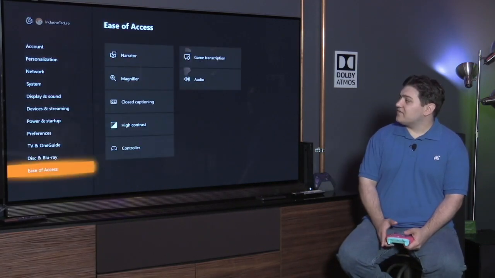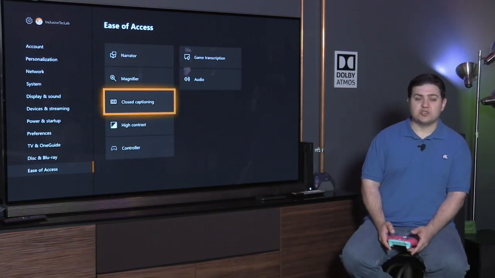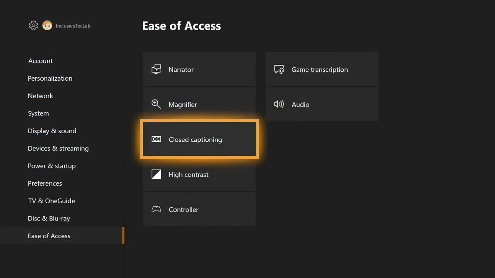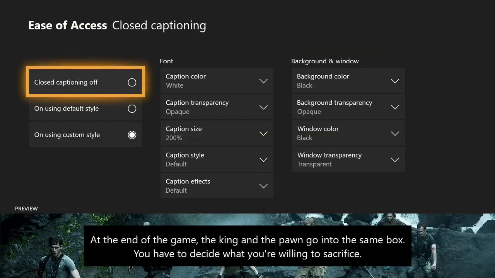Now I'm going to back out of Magnifier, and we're going to move to our next setting, which is closed captioning. Closed captioning is a setting section in the OS where we allow users to choose how they want closed captions presented to them. And then different apps and games can choose whether they want to pull these settings in and utilize them. Right now, you can see on our screen that we have three main options on the left side: closed caption off, on using default style, and on using custom style. And right now, we're set to on using a custom style.